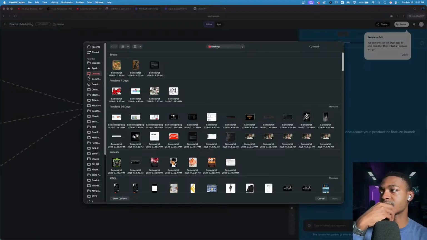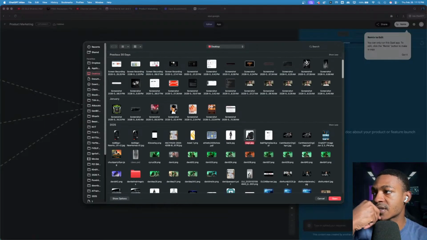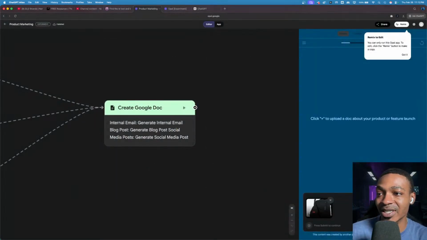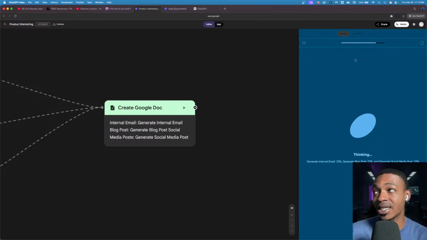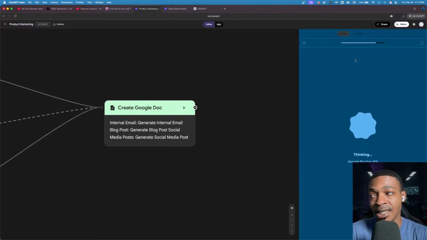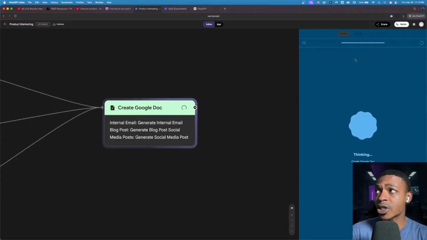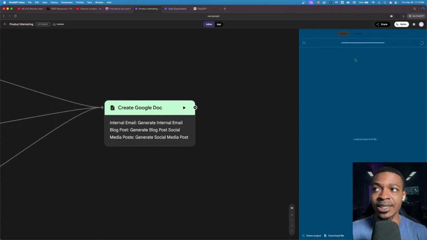Let's test this out. Product. Let's use this super low quality picture. Let's just do this. If it does something with this, it's going to show you guys just the actual power of these automations. We're going to get in here and create one, but I just want to show you guys exactly what goes on.